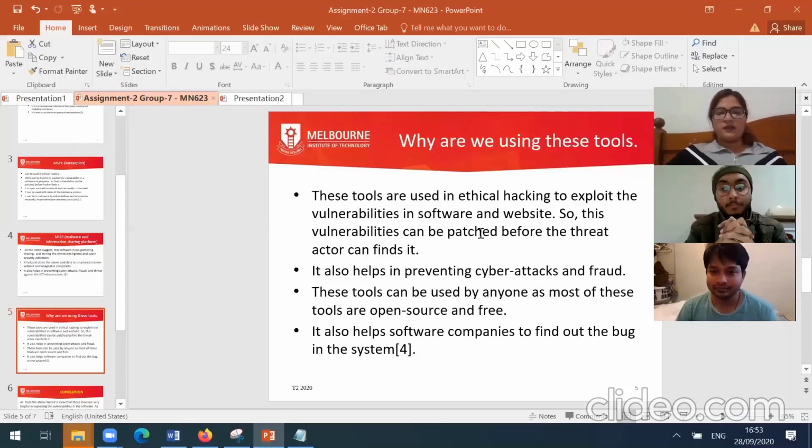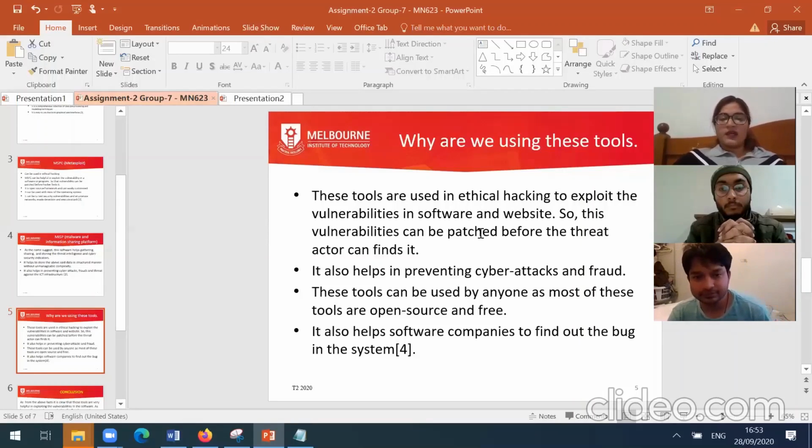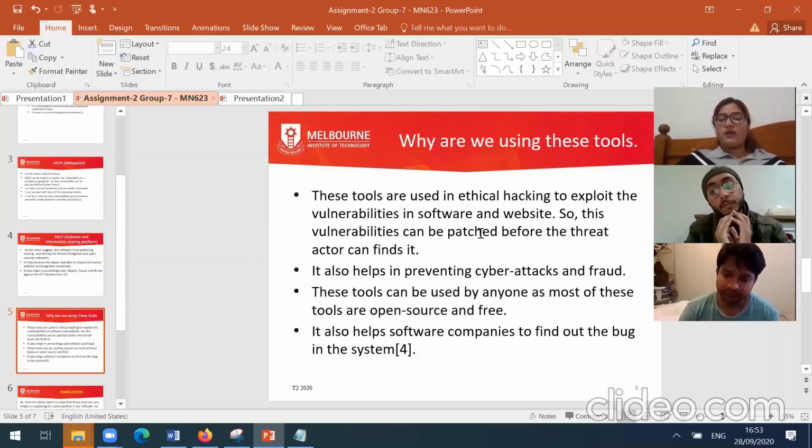Now I will explain why we are using these tools. These tools are used in ethical hacking to explore the vulnerabilities in software and websites, and with the help of scanning the vulnerabilities in the software and website, it will be easy for us to patch them so that the threat actor can't find them. It also helps in preventing cyber attacks and fraud, and these tools can be used by anyone, as most of these tools are open source and free.